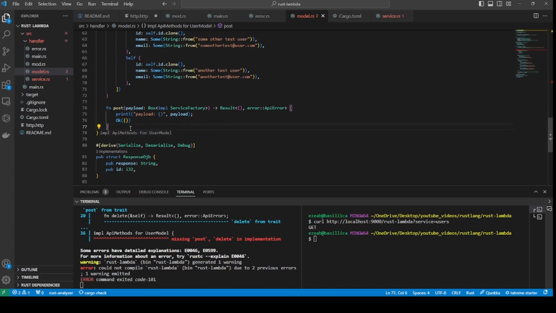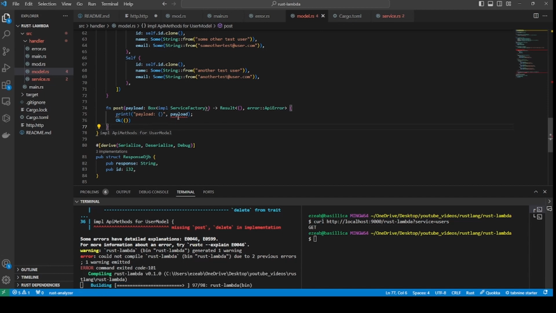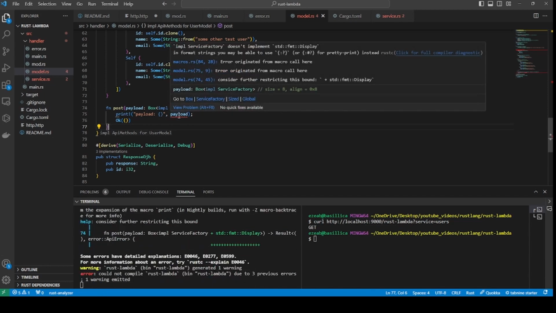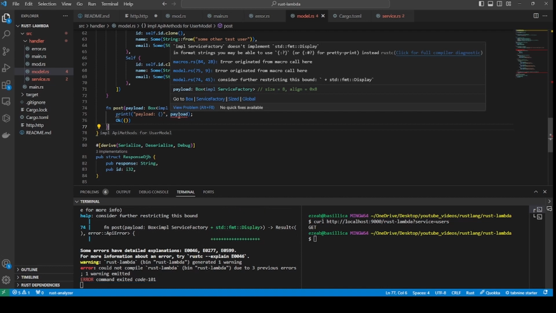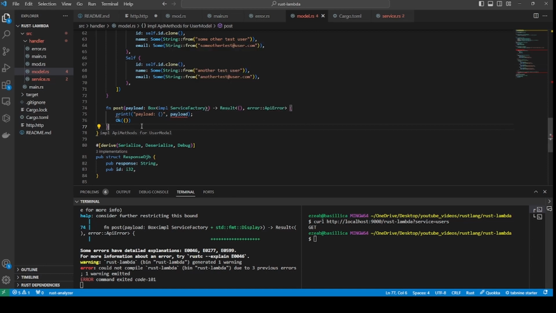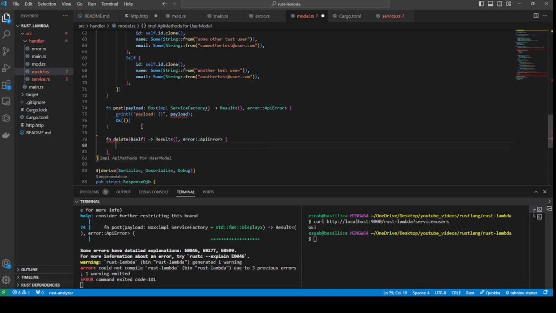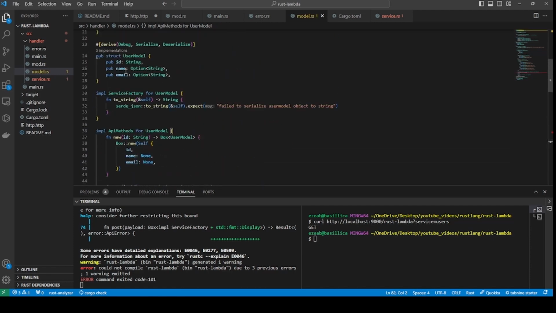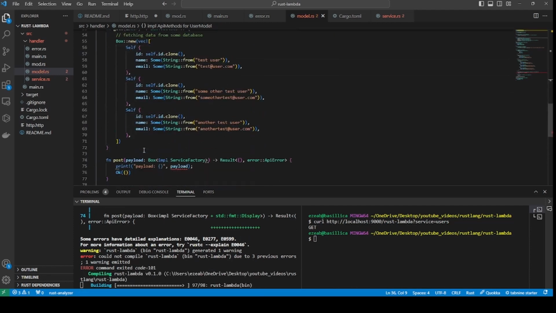And what else? It's complaining, input doesn't implement display. Okay, let's take care of this first, and we can come back to it. Let's just say okay for now, so we can focus on the main things. So now the implementation for the API methods should be complete.